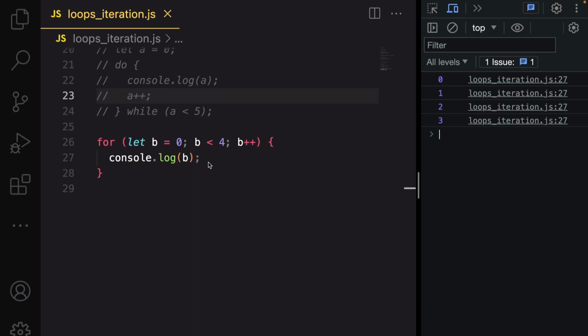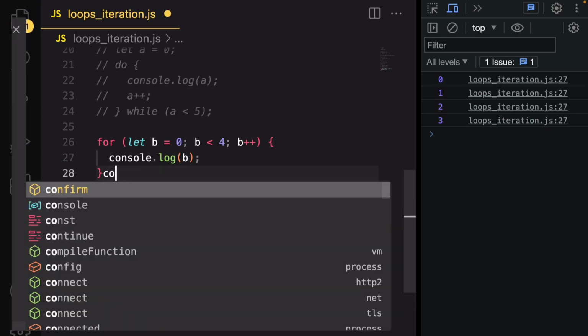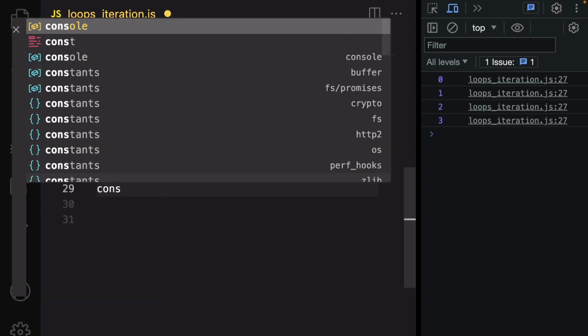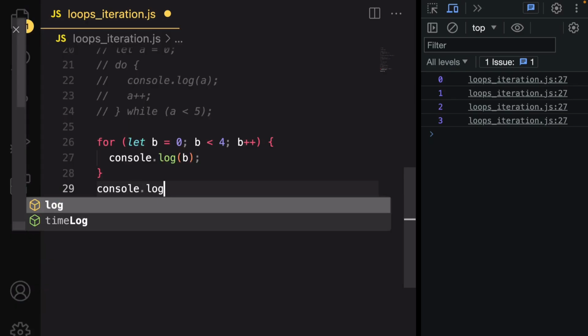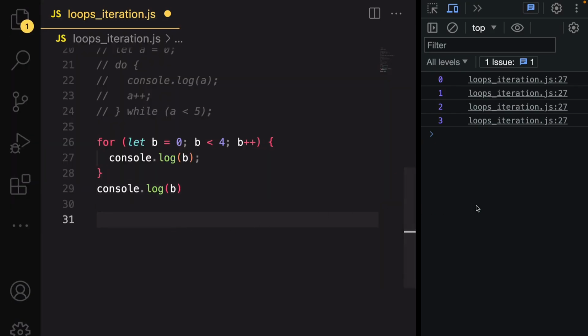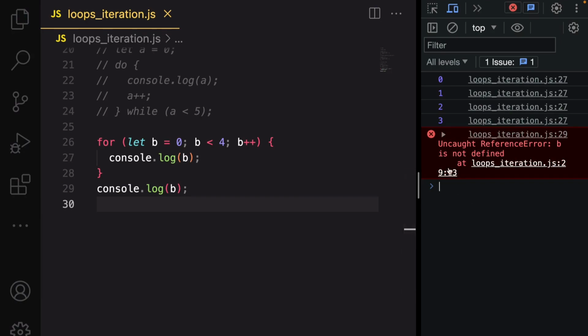Okay, so we can also do the opposite of it, just do some reverse stuff. But one thing I want to quickly show you is this. Now, let's say I just want to prove something to you. Let's say I now come down here and I'm trying to console.log B. Let's see what happens. Perfect. That is what I was expecting, right?